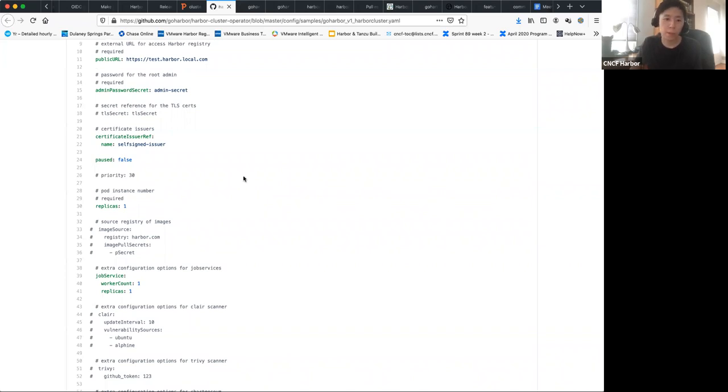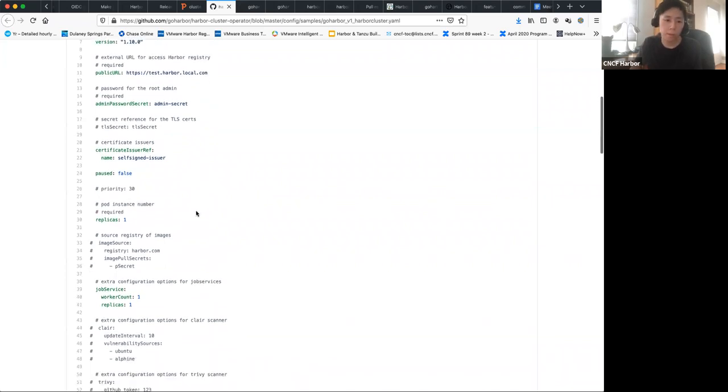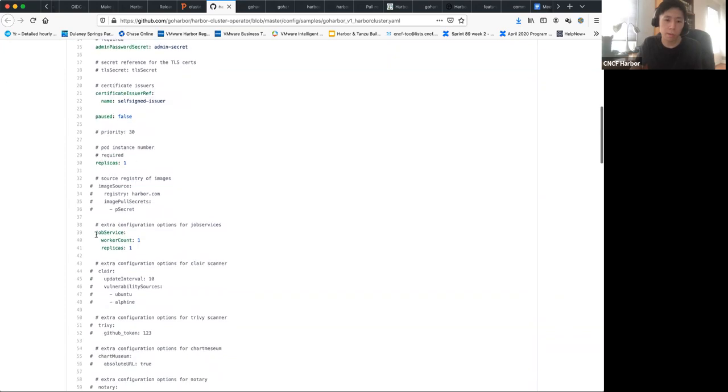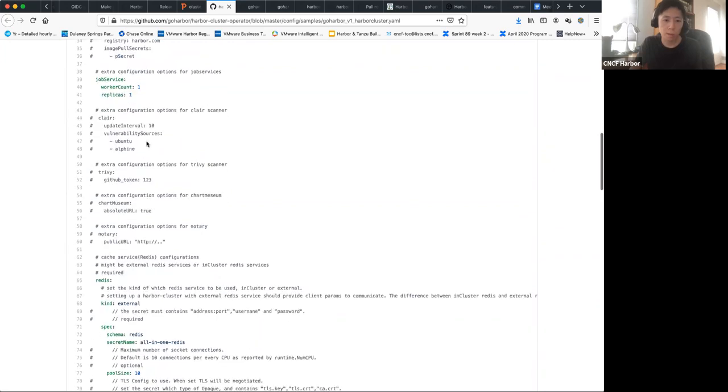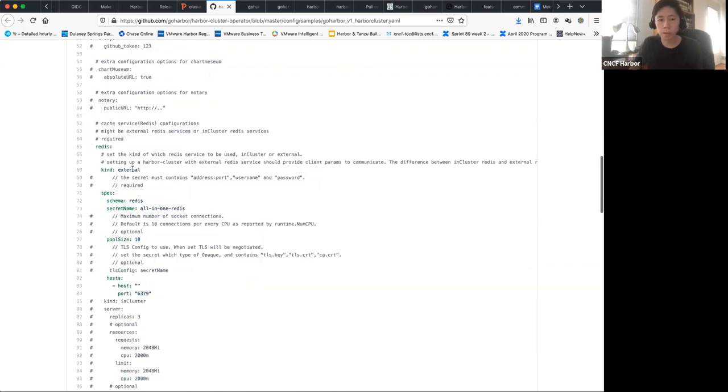You can define the replicas here. So there's a replica and there's also a job service replica. And there's a global replica that you can define. And then you can also increase the number of job service instances you have depending on your workload. Declare Clair, Trivy, ChartMuseum, and then declare your Redis instance.